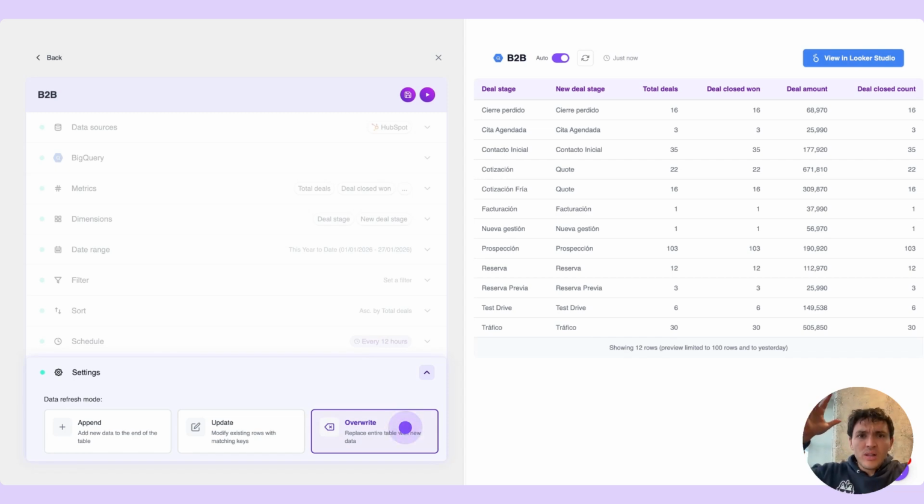Append is that it will take your current table and it will add a new row every time you want to refresh your data, or it will add the corresponding new rows. The issue with that is that you might duplicate values.